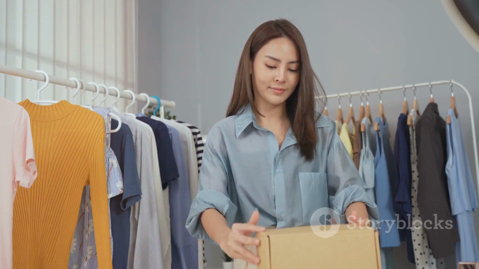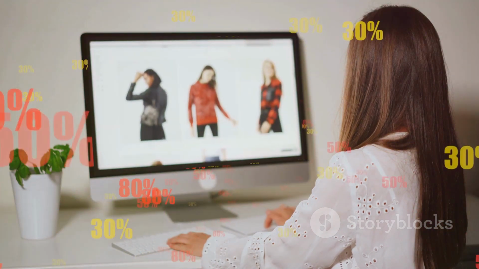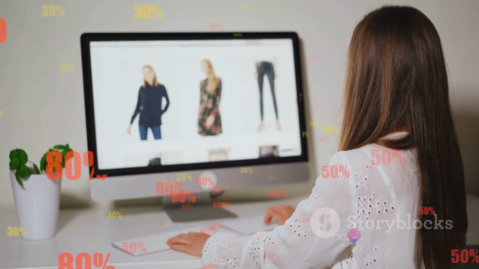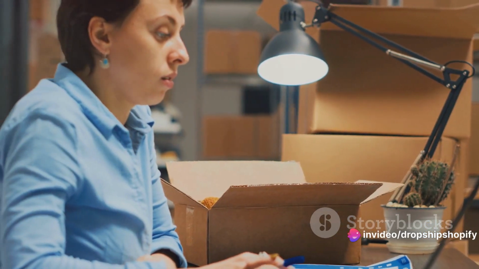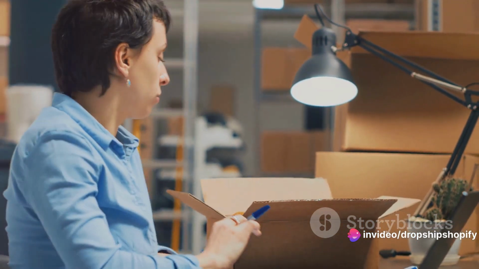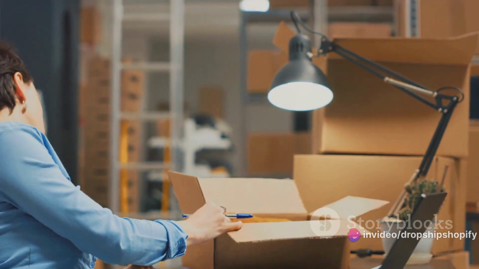Next, set your price. Consider your costs, the perceived value of the product, and of course, your profit margin. A great tip is to compare your price with similar products in the market to ensure you're competitive.